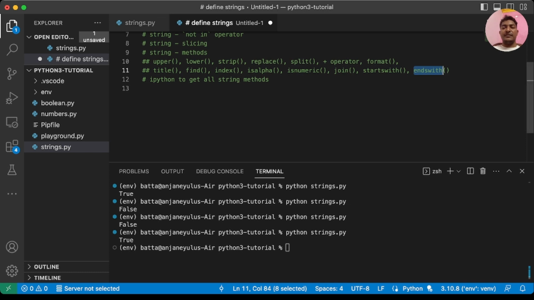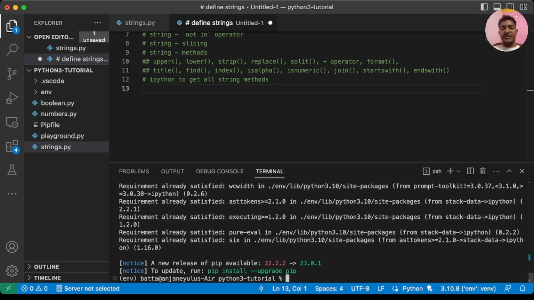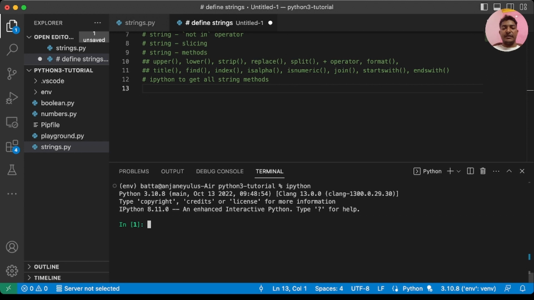So we use all these methods very frequently, but we have other methods as well. It will be lengthy if we cover all those methods, but I'll show you how we can check these methods and the documentation using IPython. If you don't have IPython installed, just use pip to install IPython. I already have the package installed, so I'll just open it. I just need to type ipython to open the IPython shell.